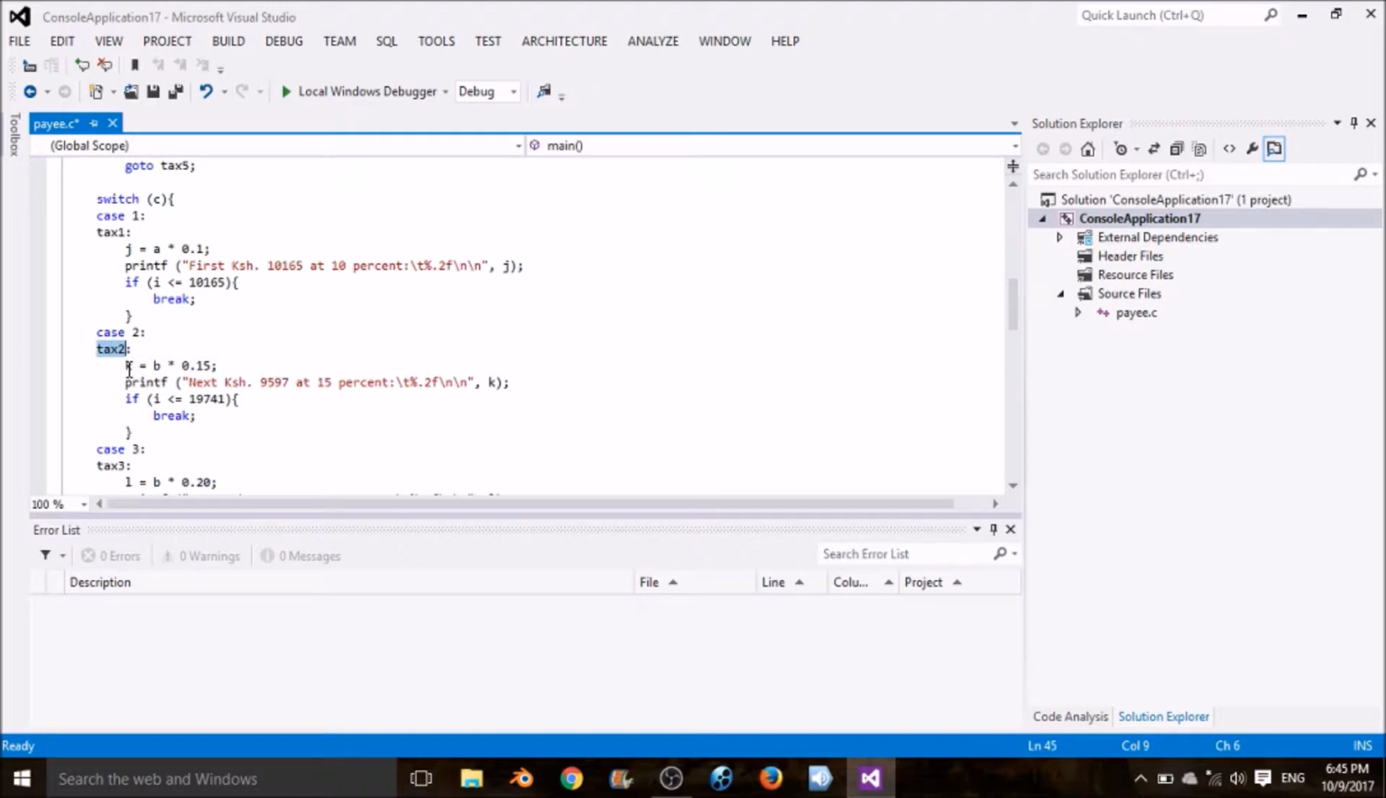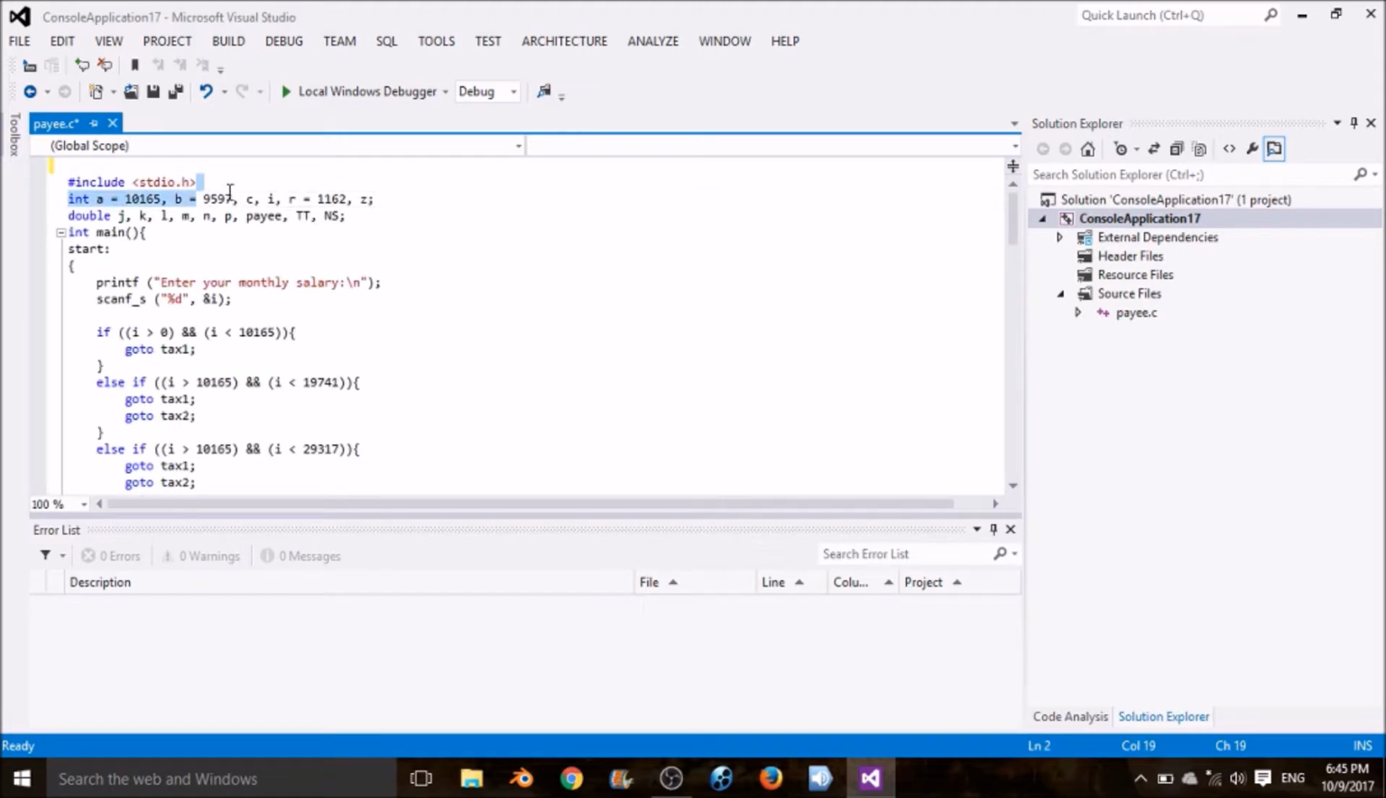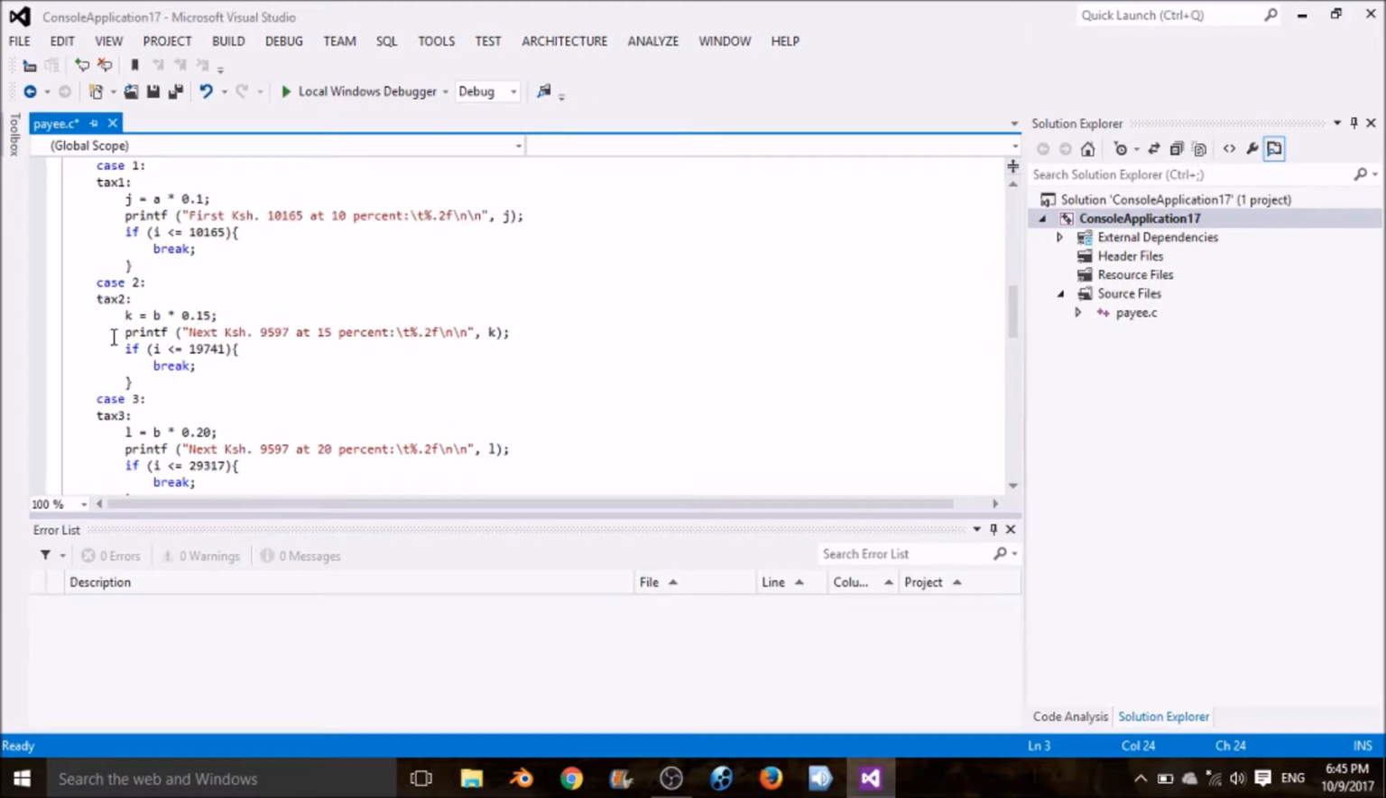Now this label, beneath it is another code. k, which is a float, is equal to b, 9,000 and something. b is 9,597, times 0.15, which is 15%. Now next, cash 9,597 at 15% will be percentage f, and that percentage f is k, and k is our tax. Now if that i is less than or equal to 19,741, it will break that code and that execution will end there.